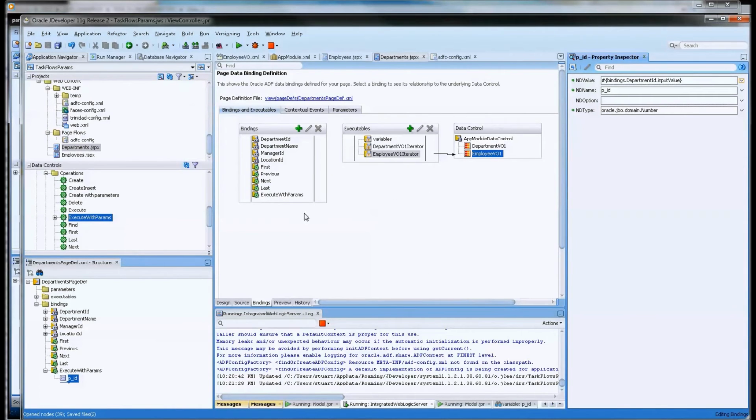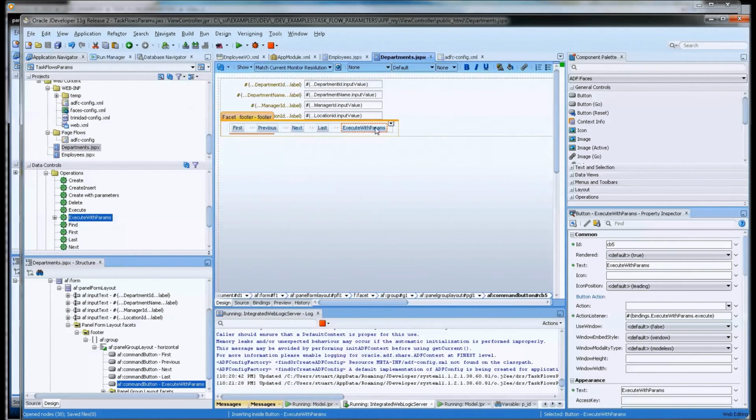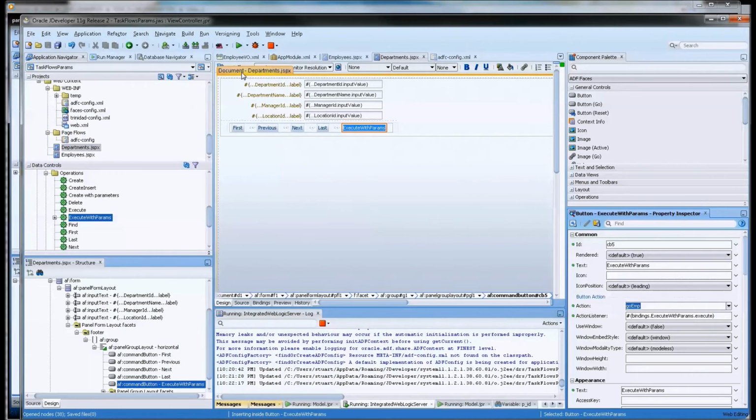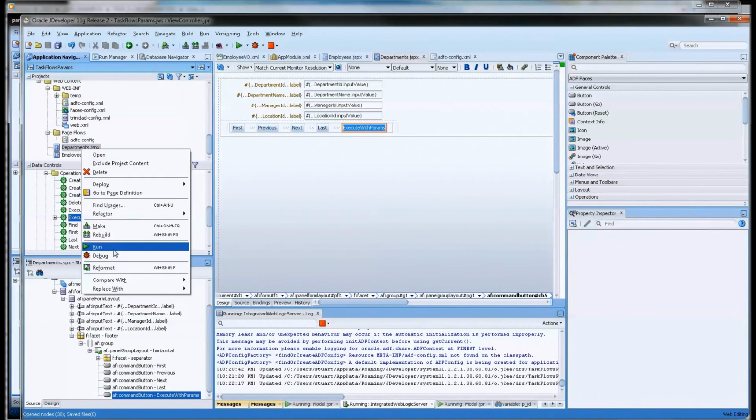Okay, so we have that now, and we also need to set the button on the form. So not only does it set the execute with params, but it also goes to the imp table. And now we can run that and see how it goes.